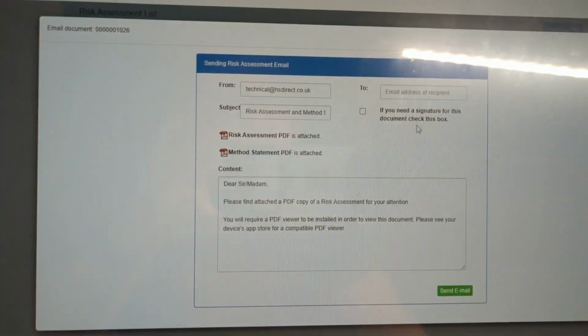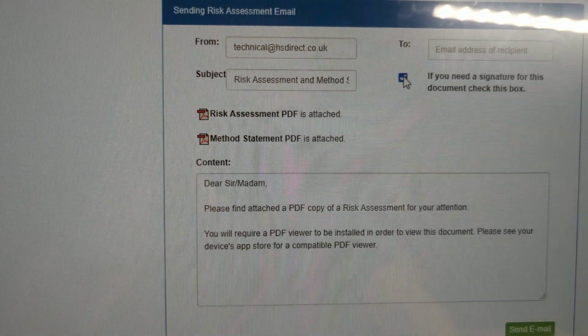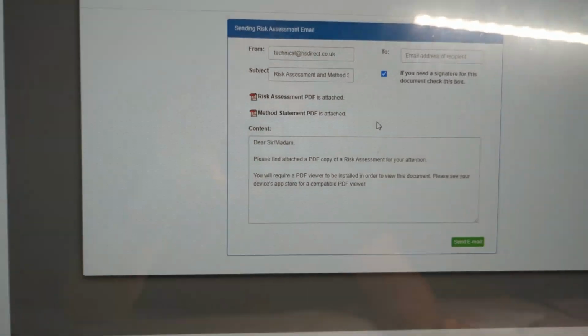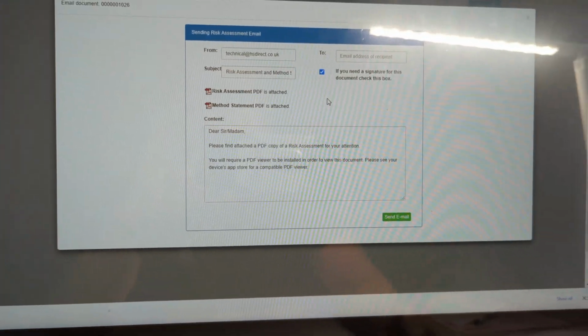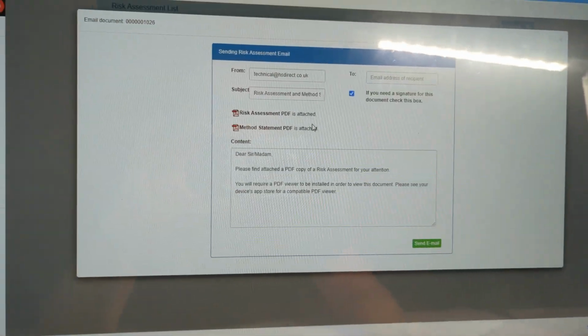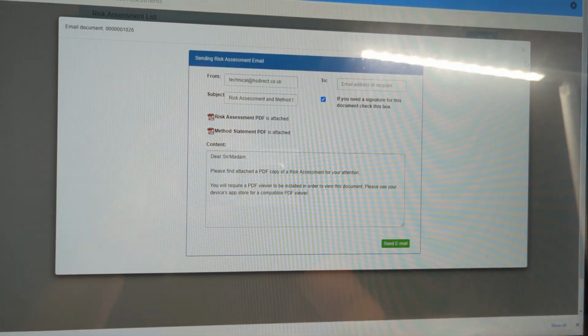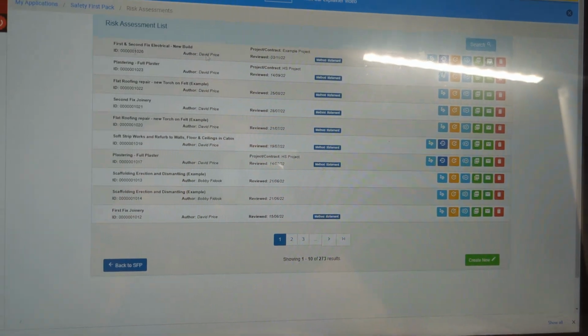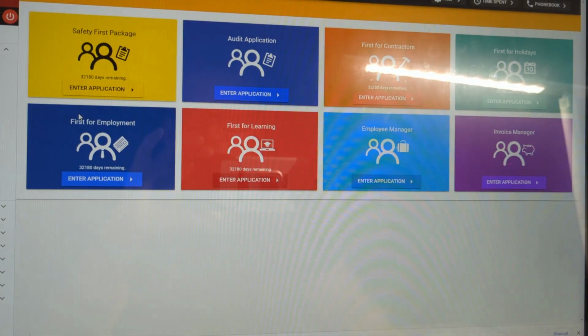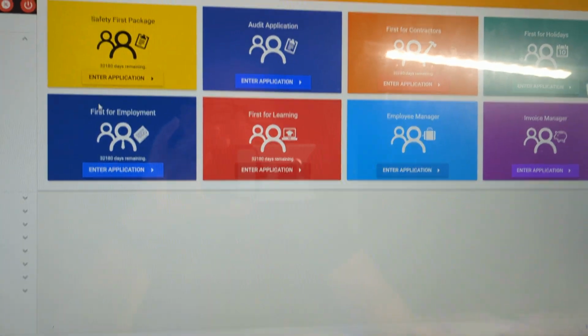If I need it signing by a contractor or employee, I'll tick that box, I'll email it to them, and they'll get a link and a 4-digit PIN, and they can look at them documents, that risk assessment and method statement, sign them while they're sat at home or wherever they are, and it'll bounce back into the system signed and dated. That's how you can create your RAMS in our Safety First Pipe.